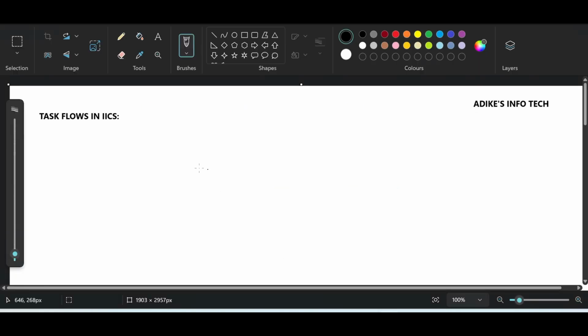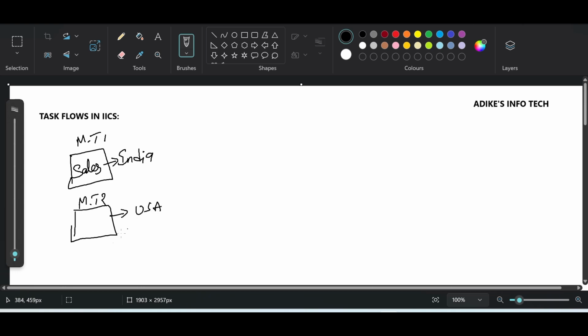So let's say you have created one mapping, related to sales data, and the region is India. So this is mapping task one, and you have another job, mapping task two, which is related to USA data, and you have one more job, mapping task three, which is related to UK.